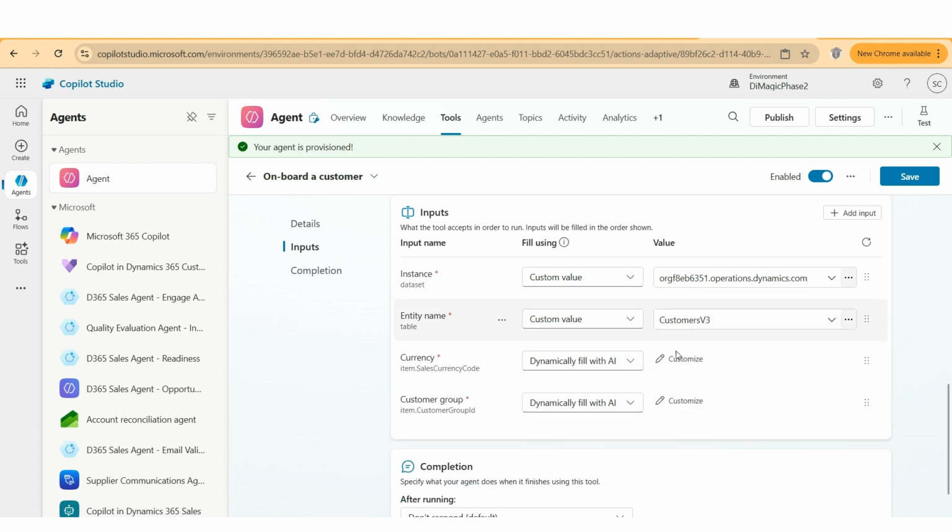As you can understand, for customers, the mandatory fields are customer group, which I am saying dynamically fill with AI, and currency, I'm also saying dynamically fill with AI. Otherwise, if I want to hard code this with some prefixed value, I can leave this as a custom value, whereby I can hard code a value for the currency and my customer group. So these are the mandatory fields that you might be needing.